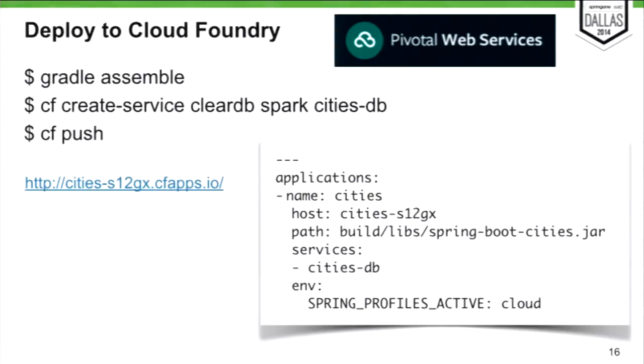Then we created a service, a MySQL service hosted on Pivotal Web Services, so that my app has a database to store some information in. And then I'm going to push the application. When I push the application, it's using the manifest file, the little box over on the right, that specifies the name of the application, what route or URL I want to give that application, where the jar file is that I want pushed, and the fact that I want this application to use the cities DB service that I created in that cf create-service line. And then I'm going to set an environment variable so that it knows it's using a cloud profile, using Spring profiles. So that's the steps that we took to push this app.